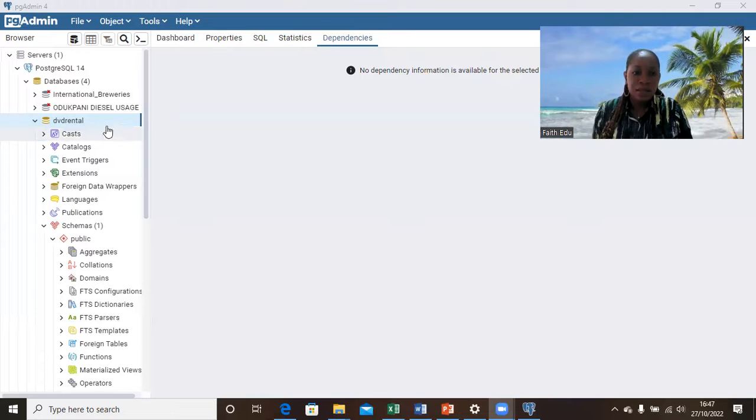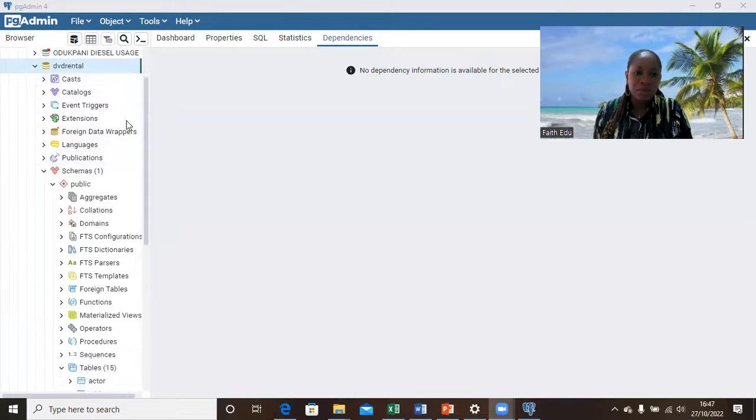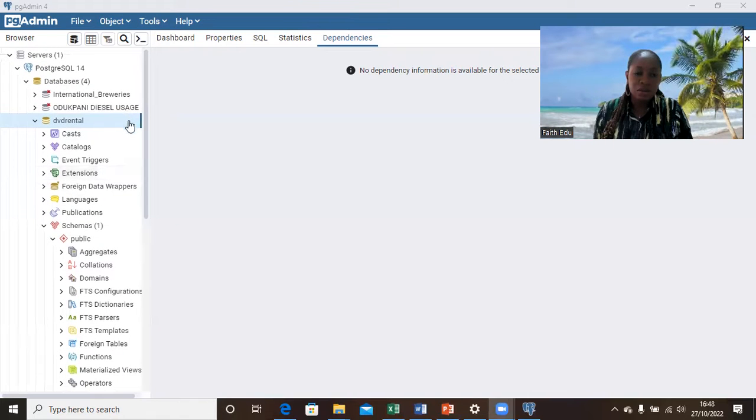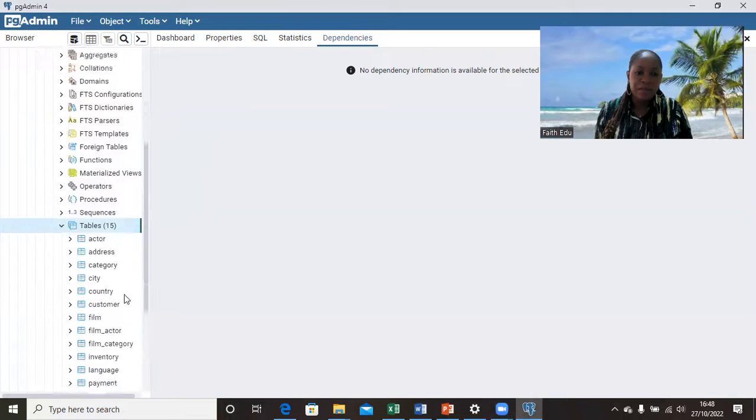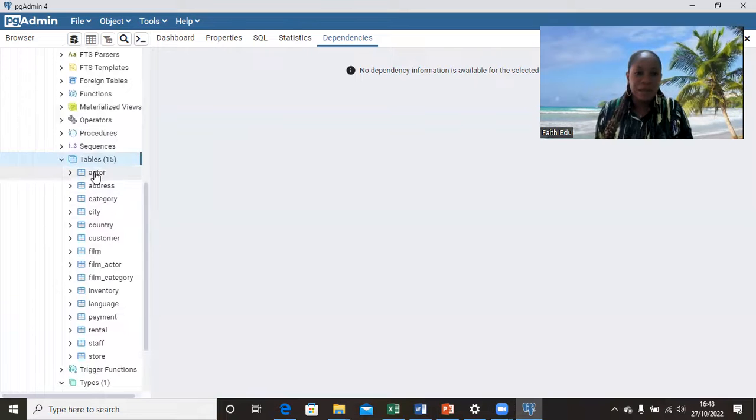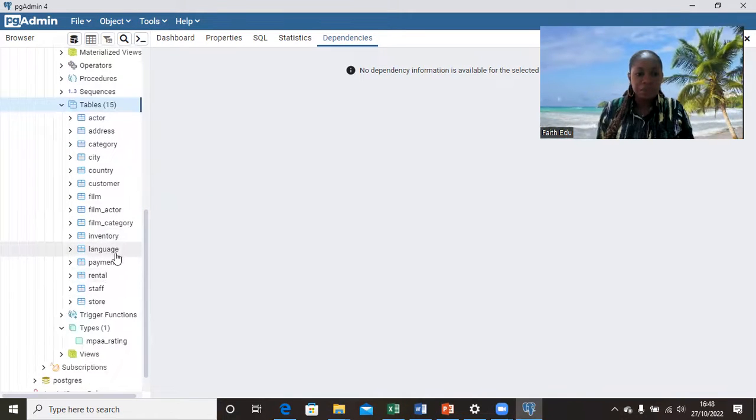So let's look at the sample database. This is our DVD rental. Remember, I told you the database is usually stored in a tabular relational database management system, of which PostgreSQL is one. So look for our tables. Yes, we have our tables here. There are 15 tables in this sample database. We have the actor table, the address table, the category table, city, country, customer, film actor, film category, inventory, language, payment, rental, staff, and store.